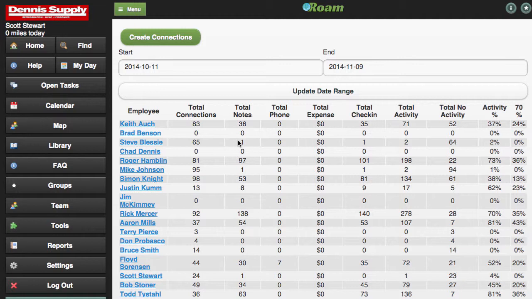This is a summary page of our Connections Management platform. Each Rome team member is displayed in this report with comparative analytics for our default time frame of the last 30 days. Connections is the total number of accounts for each TM. Total notes, total phone, and total check-ins represent the activity that has been saved in Rome for all accounts. Expenses, if enabled, can also display the sales expenses incurred through the Rome expense reporting system.